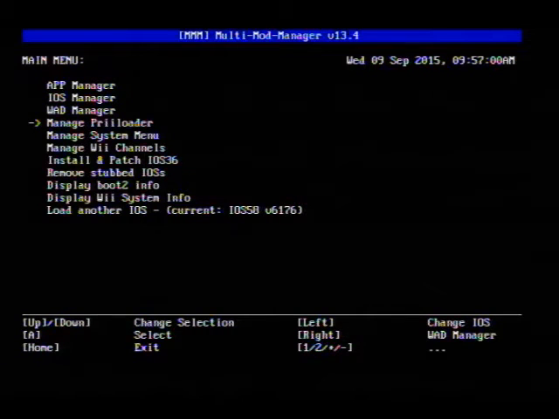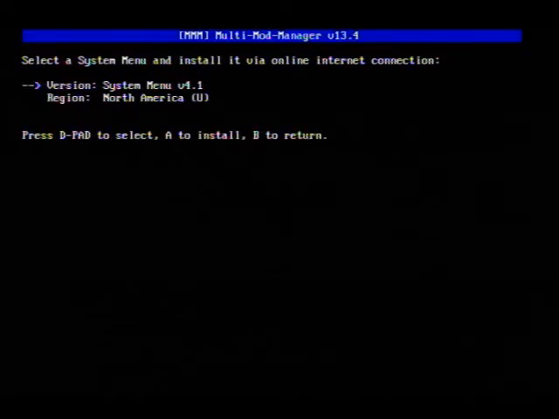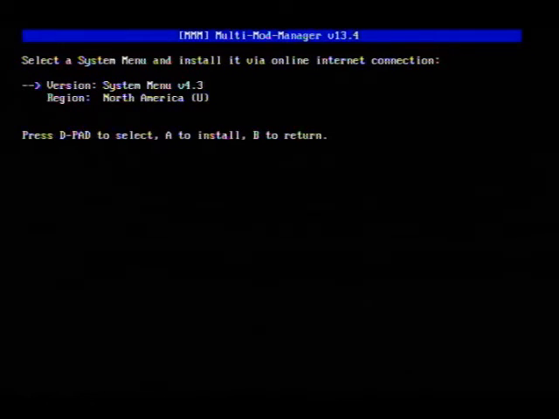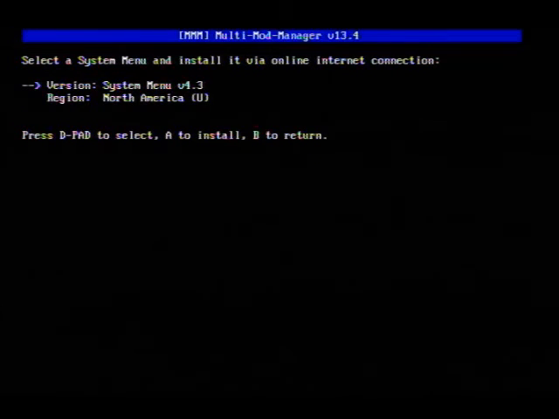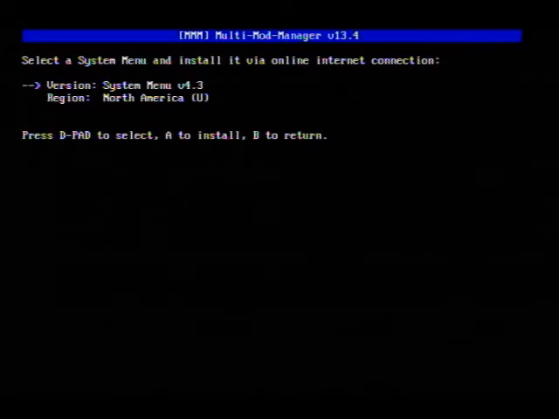Manage system menu, that's just if you want to use a different menu version. You don't want to, because everything that we have installed right now coincides with 4.3. Now, if you had your system modded on 4.1, 4.2, and now you're modding it on 4.3, you'd have no problem switching back and forth because you still have some of those files that are compatible with 4.1 and 4.2. But since I don't, there's no reason to go through that.